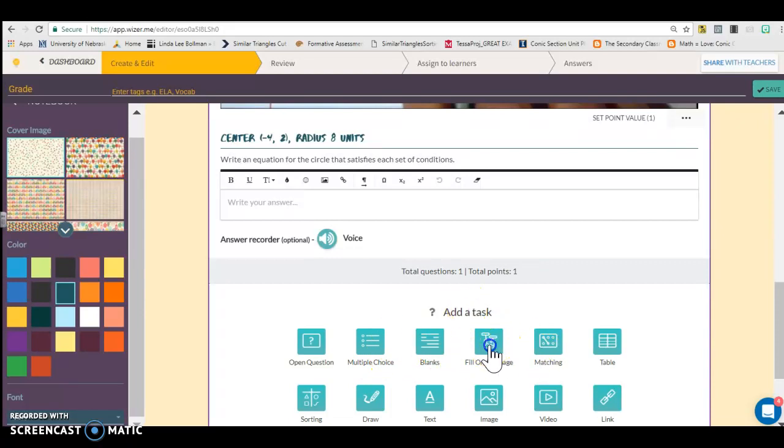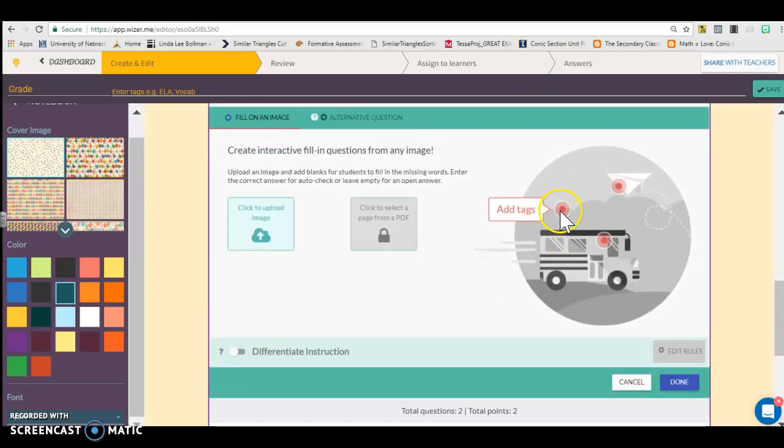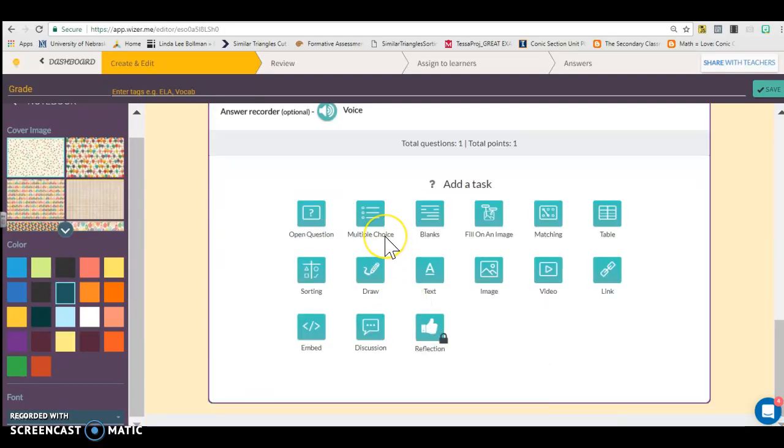Then this fill in on an image is neat. You can put a picture on there and then add in places where they would type in the answers. So if they were labeling like a map or something like that, that is really useful. And if you have that image already, then you can put that in there.